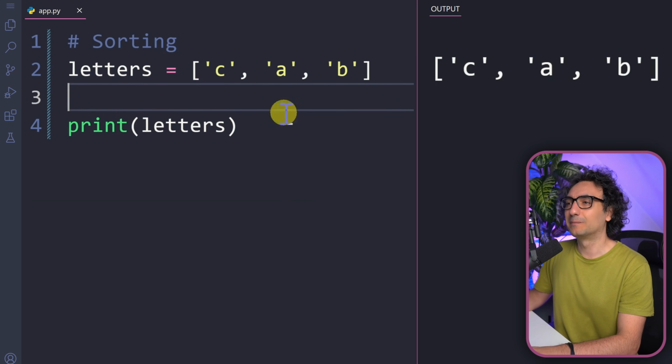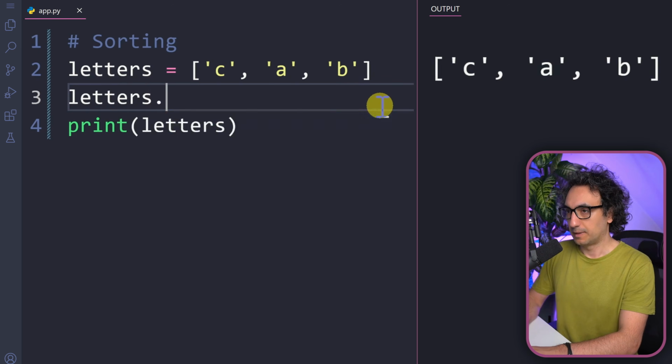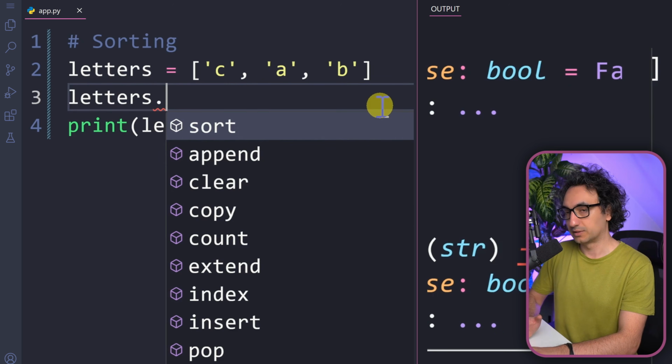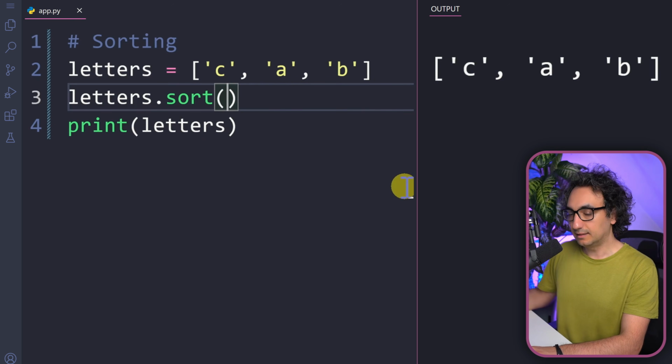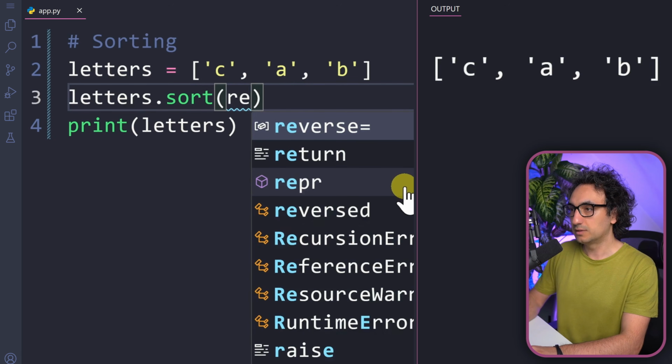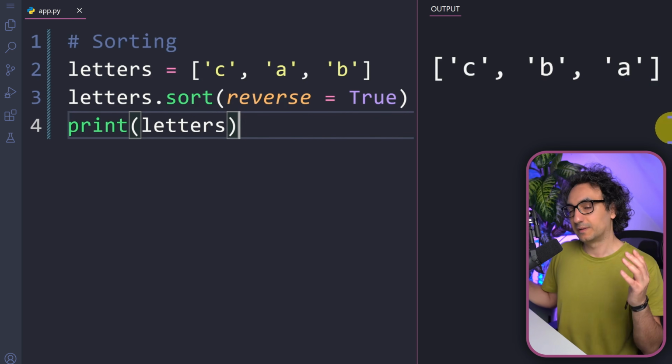Okay, back to our example. Here again, we have our unsorted list, the chaotic one, and I would like to sort it, but this time from the highest to the lowest. So we're still going to use the method sort, but now since we want descending, we have to use the keyword reverse equal to True. So let's try this out. Now, as you can see, the list is sorted from the highest, the C, then P, and then the last one is going to be the A. So from Z to A.